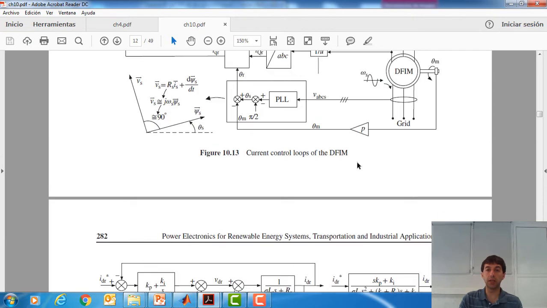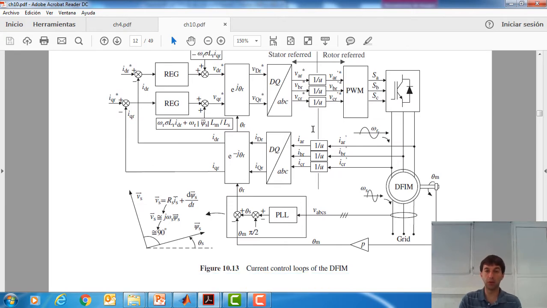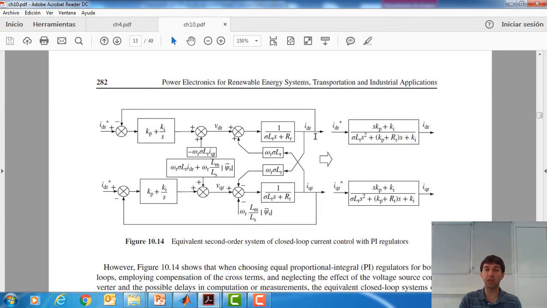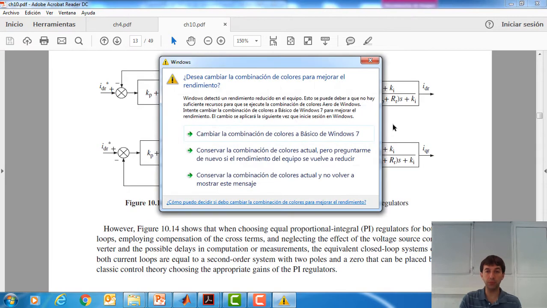What I want to say is that all these current loops, based on reference transformations from DQ to ABC, the PLL and so on, which is quite a complex thing, can be quite accurately modeled as transfer functions of second order.